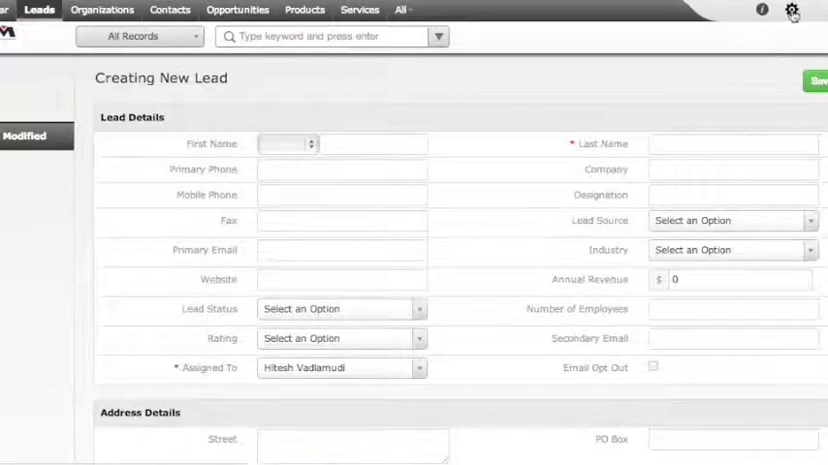Let's get back to customizing a small module. Let's go to CRM settings.